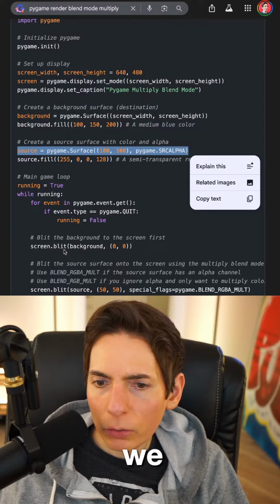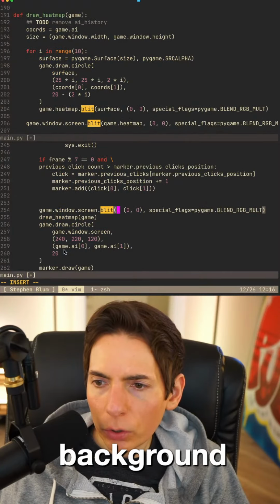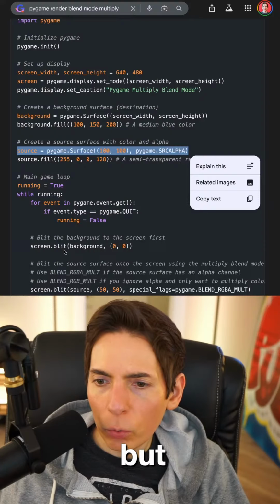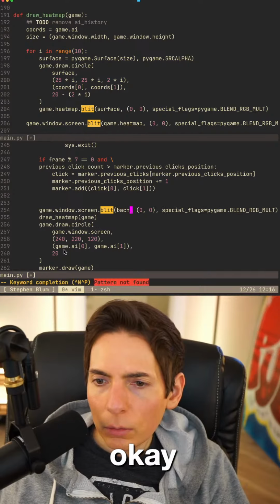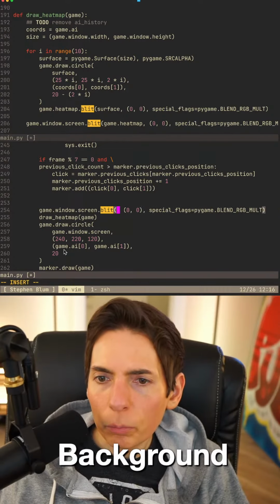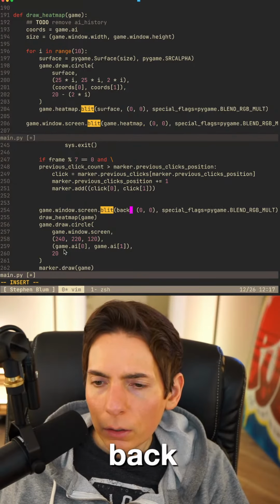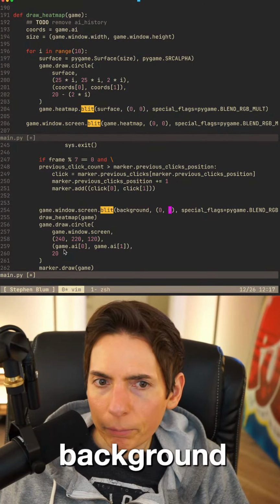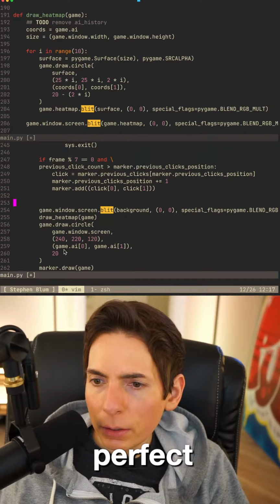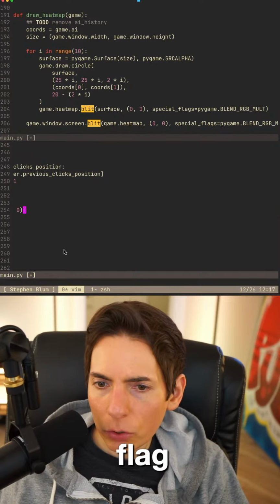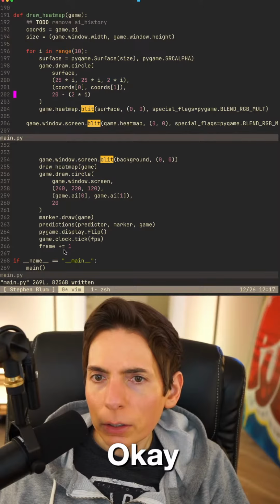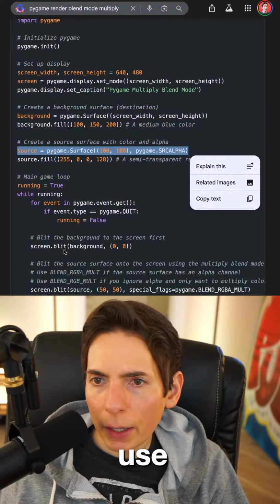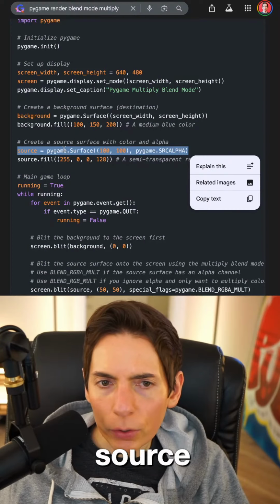And we do the background. Screen.blit background 0, 0. Okay. But we do it without the blend mode. Background. Did we not spell it right? Yeah, background. Perfect. Okay, and we don't need special flags for this one. There. All right. So then we do use special flags with a source alpha surface.